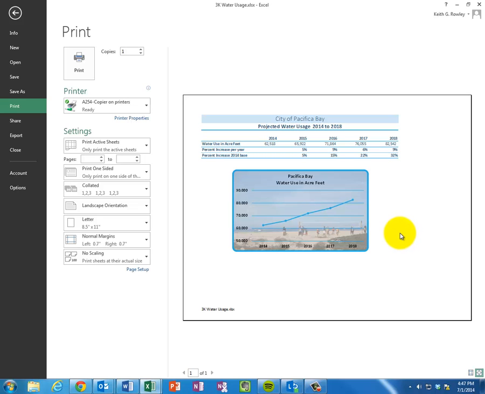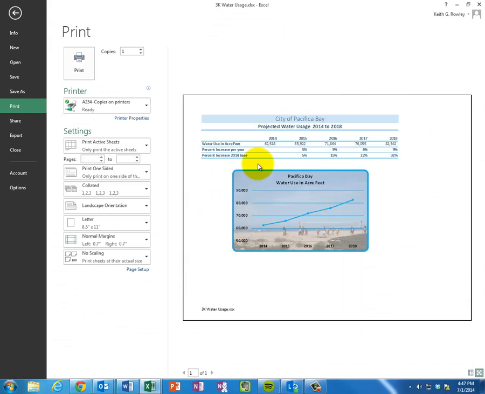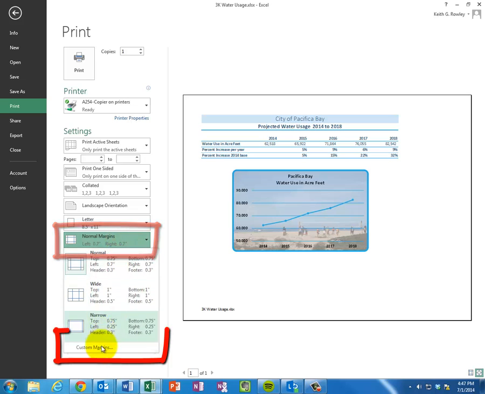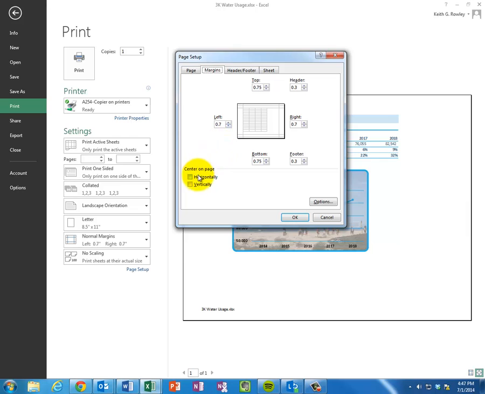That's nice. Now that brings up the next problem, though: we want to center our data horizontally on the page, and that's in the margins dialog box. Or you can also do it here. We can go to normal margins here, go to custom margins, and bring up the page setup dialog box.